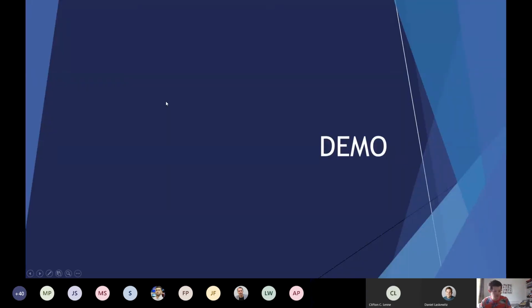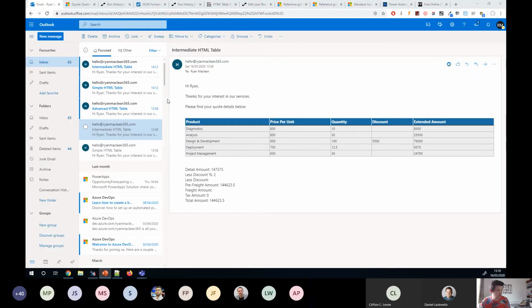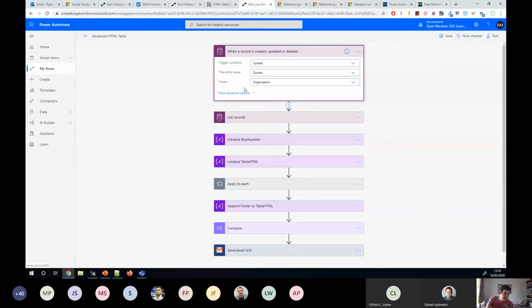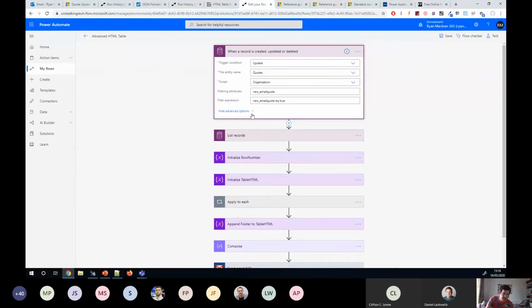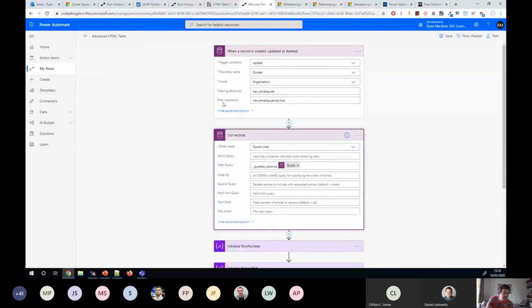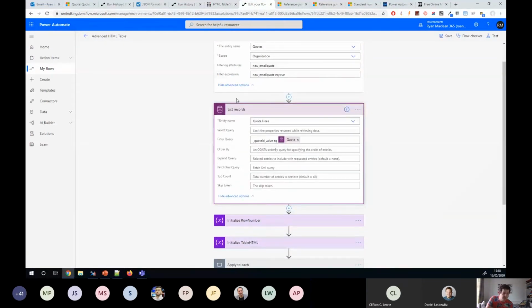So we're going to go into the demo again, and this one is slightly more complicated, for the advanced. So the first element, I guess, to consider here is the same as before. We're getting the record using the same trigger as before, the exact same, and the same list record step. And that's where the similarities between this and the previous two flows stop.